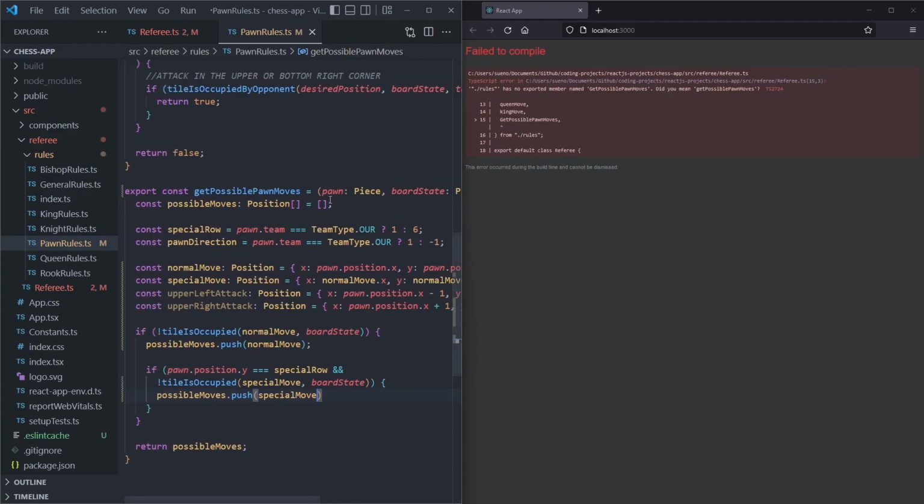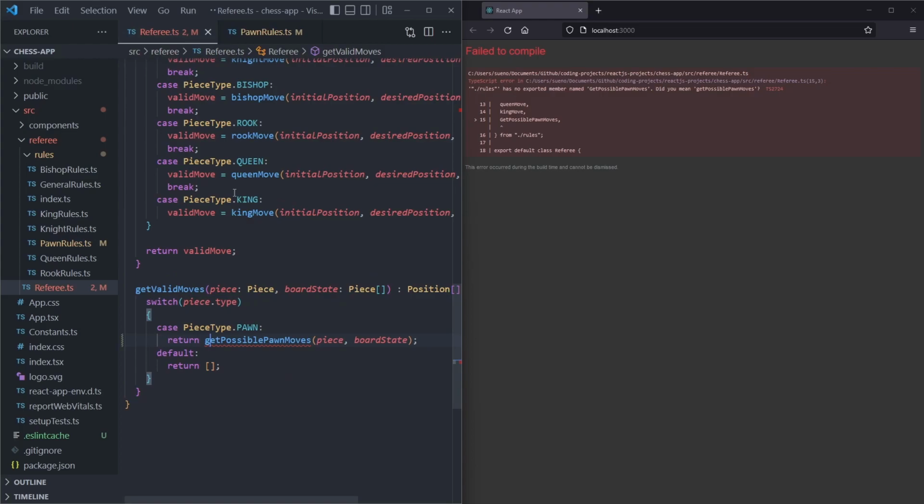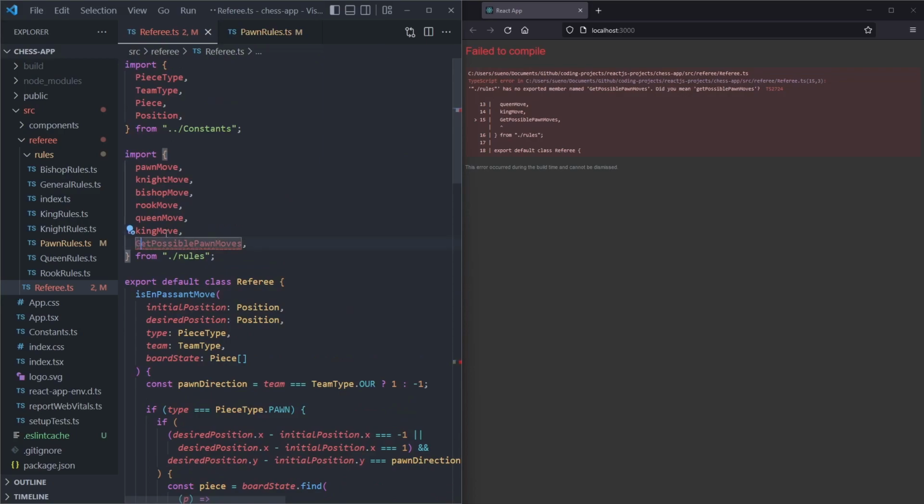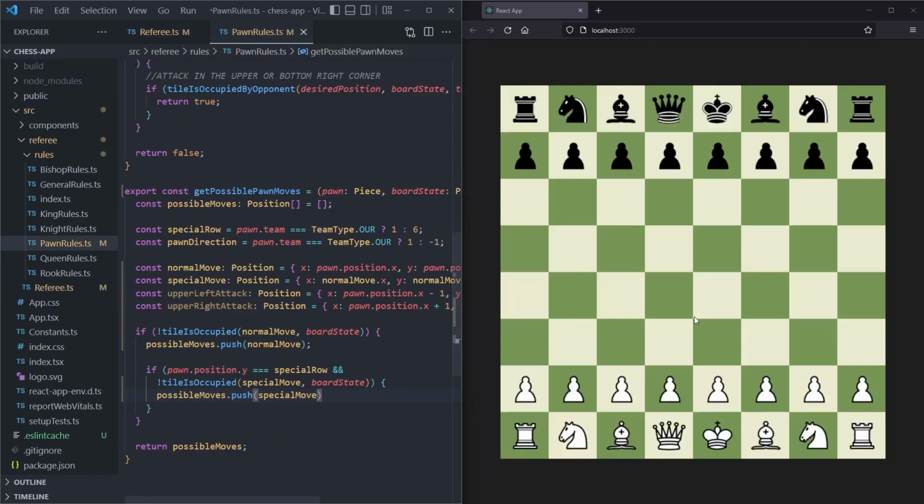Let's save this up. And as we see, we still have a compiler error. This is because in our referee, we made this with a small g and in the pawn rules as well. But up here, we still import it with a big G. So let's make that a small g and it should compile again. Well, let's also check if the positions are still correct. So if we pick up the pawn, we see that we can move two in front and now only one in front. So that's also still working.